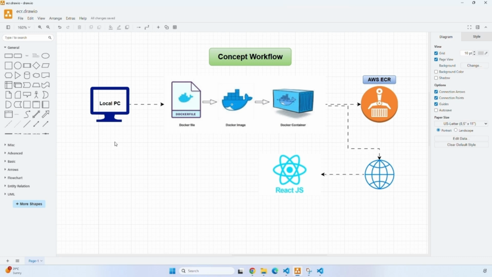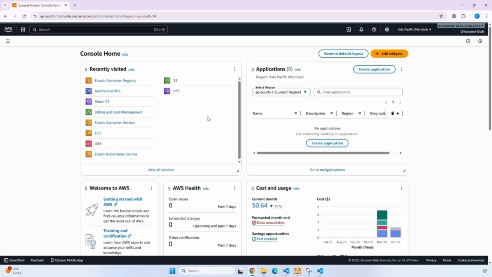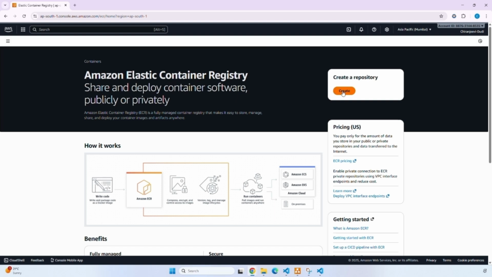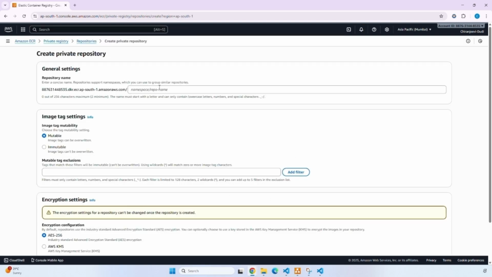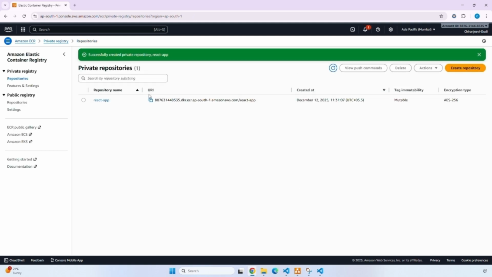Now let's go to the AWS console and create an ECR repository over there. This is my AWS console. Now search here for ECR. Go to ECR and click on create repository. Here we have to provide the repository name. I'm providing react-tab. Scroll down and leave the default settings as they are. Click on create. Our repository was created successfully.